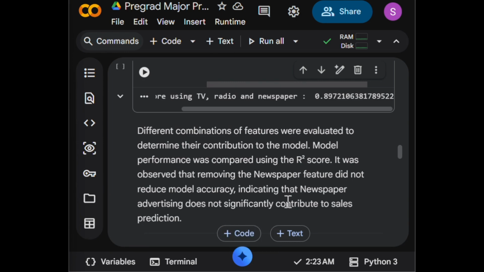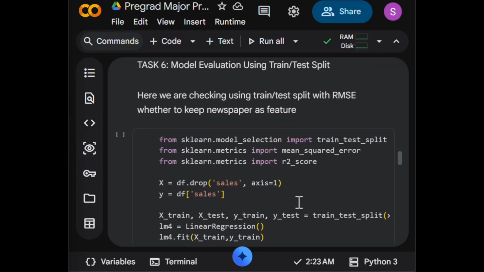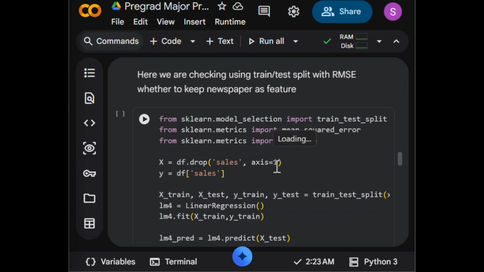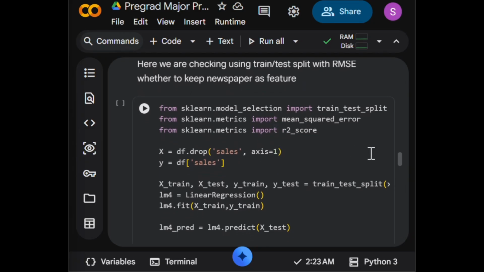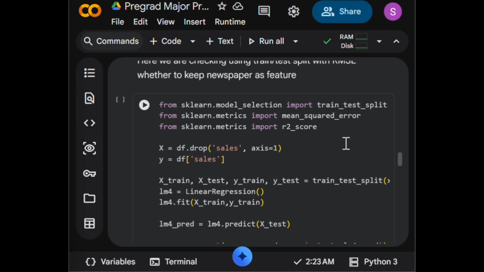Next, I implemented train test splitting to properly evaluate the model's performance on unseen data. First, I imported train test split to divide the dataset into training and testing sets. Then I separated the independent variable and dependent variable. Using the train test split function, I divided the data into training and testing with a fixed random state to ensure reproducibility.